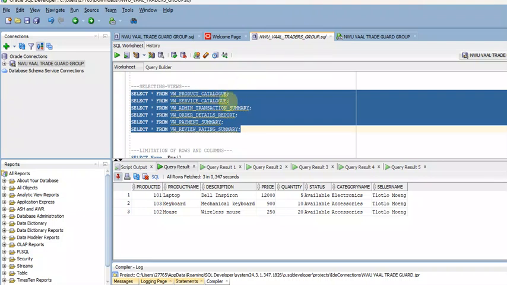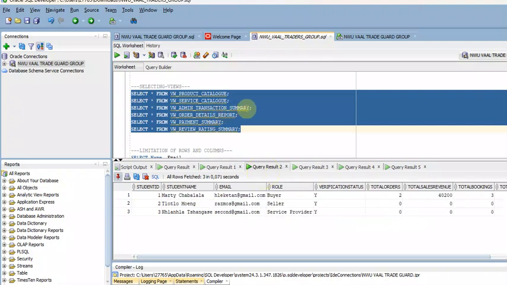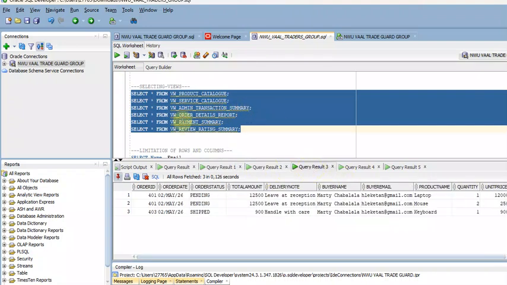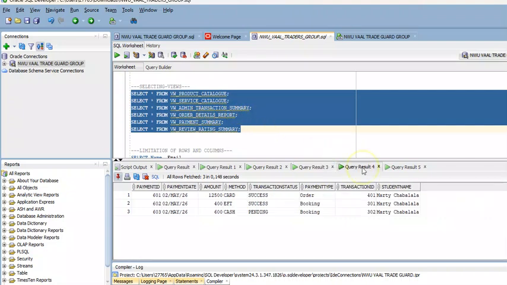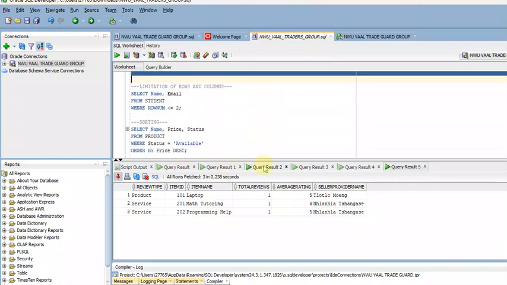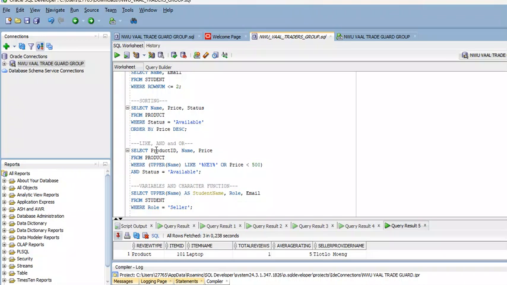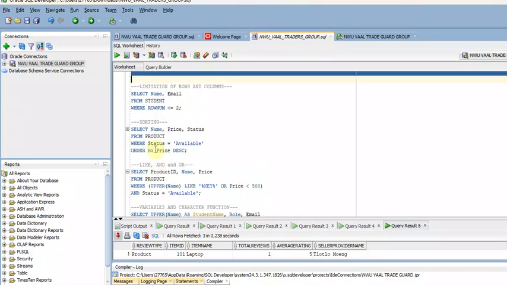As you can see, this is our first view, our product catalog view. This is our service catalog view. This is our admin transaction summary view. This is our order details report view. This is our payment summary view, and this is our last one, the review rating summary. These views simplify complex queries and provide meaningful business reports. After creating the views, we tested each, which we have done.